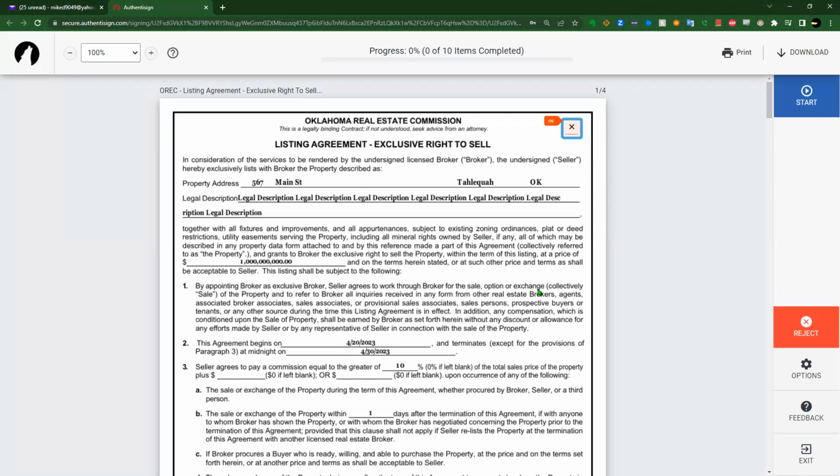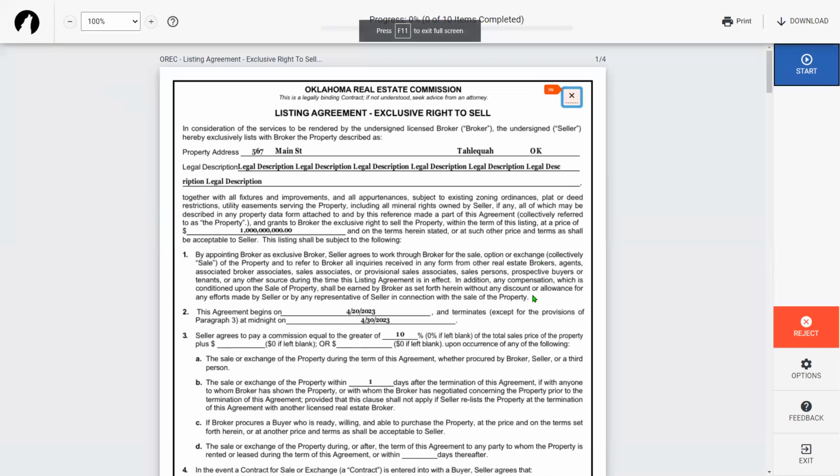Now, there's a couple important notes, and this is another reason why I would recommend that you go through the process of actually sending yourself something to sign, just so you know what this looks like. Up at the very top of the page, there's a section that says progress, percentage, 0 out of 10 items completed. So they'll know exactly how many things they still need to do in case they get hung up along the way.